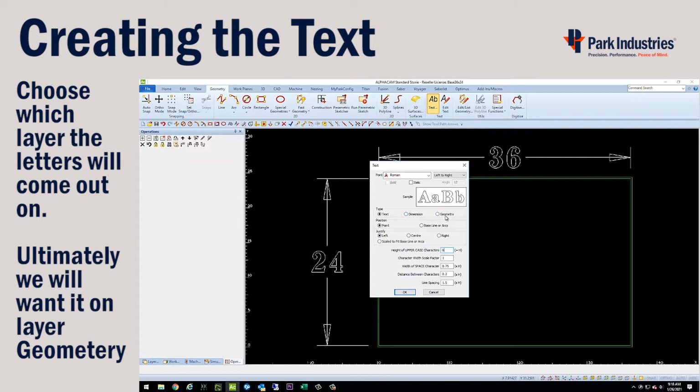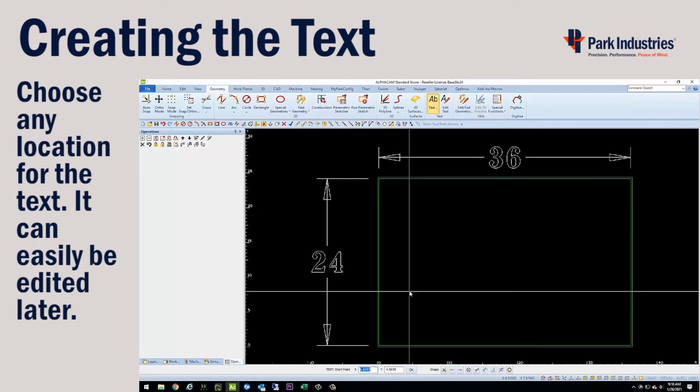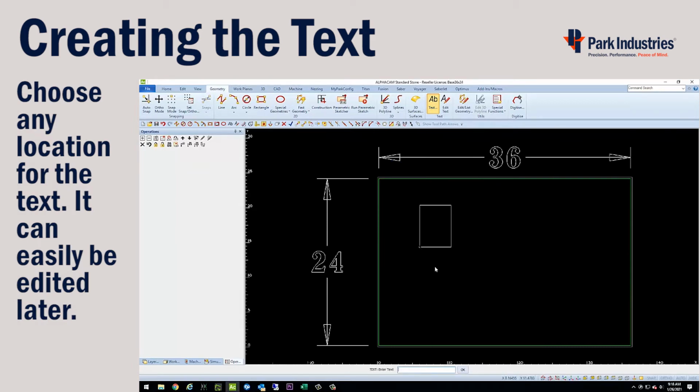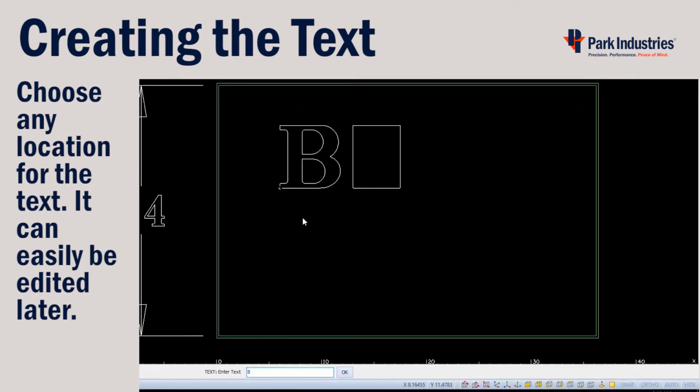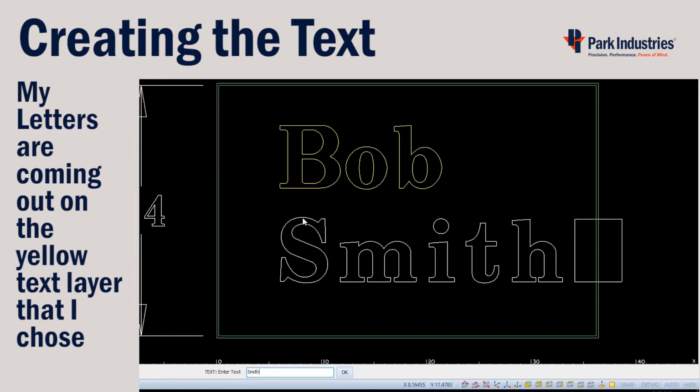We want it to come out on geometry like we normally cut shapes. However, for this example, I'll leave it on text, and we can change it to layer geometry later. Choose OK, and then click on a location on the screen and begin typing your text. When you're finished, choose Escape or right-click with your mouse.